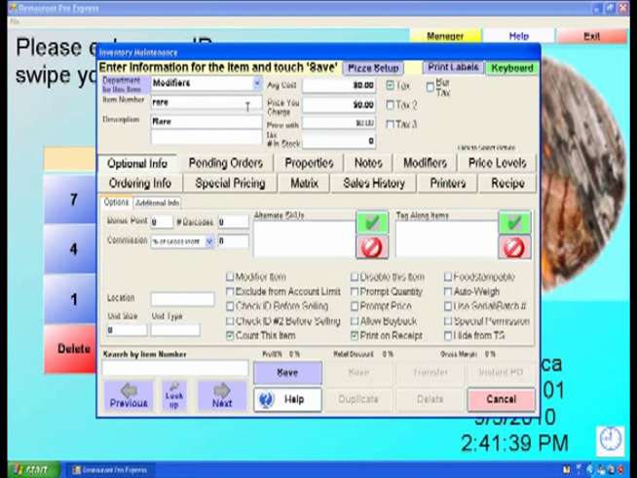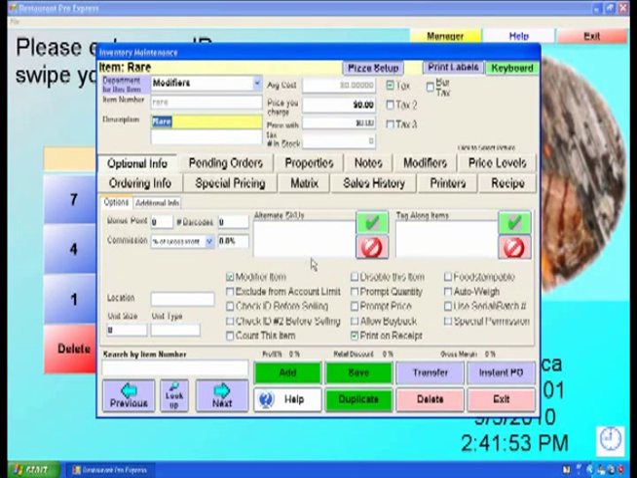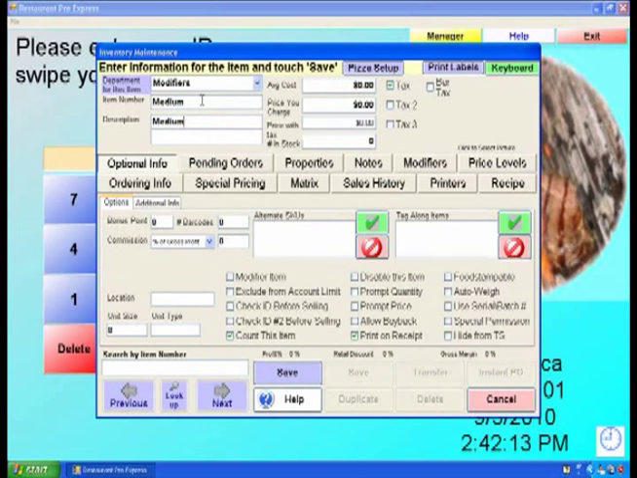In our example, rare. Make sure to uncheck Count this item and also to check Modifier item, which will make this item a modifier. When done, select Save. Then select No to not create another item. You will need to repeat this process of creating the modifier items for both the medium and well done modifier items.